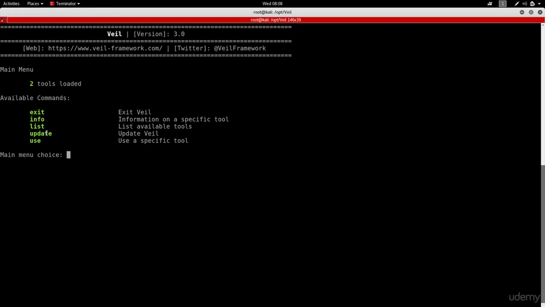You can do update to update Veil, and this is very, very important because you always want to be up to date when it comes to bypassing antivirus programs. And then you can do use to use a tool. Now, let's start using Veil-Evasion, and as we do it, it's going to become so easy and you'll be able to understand it more.